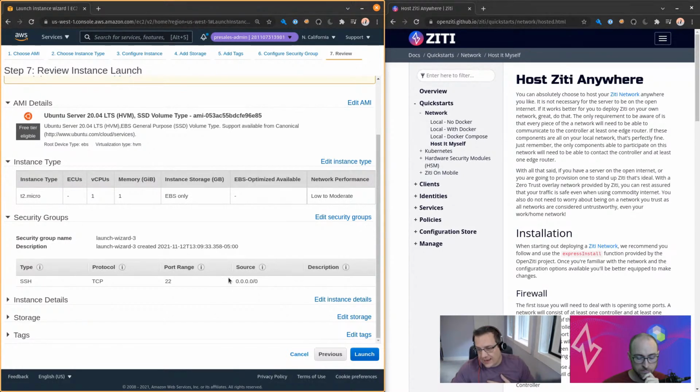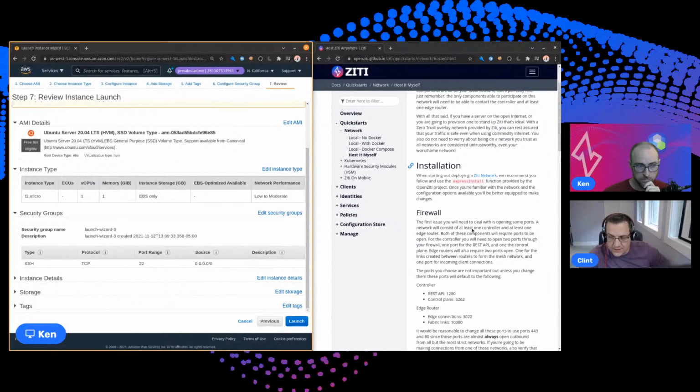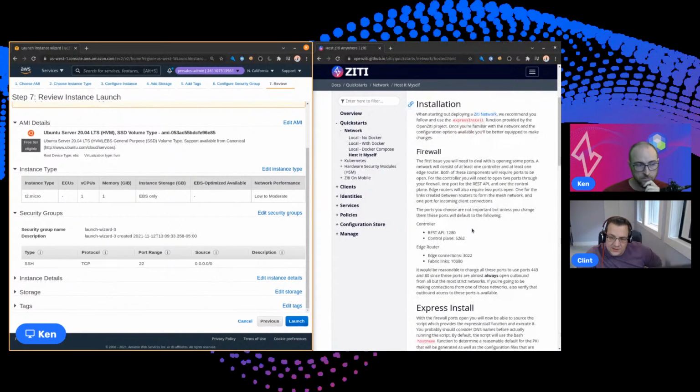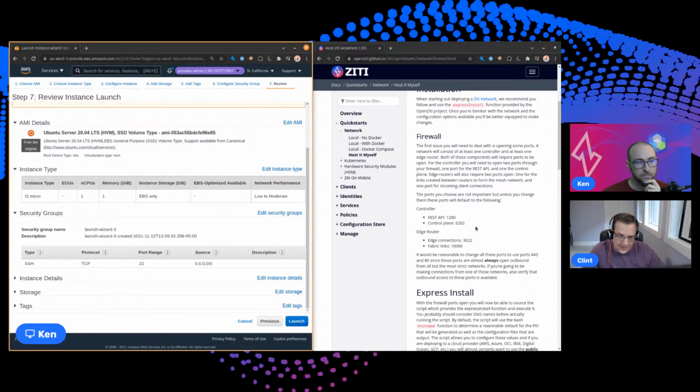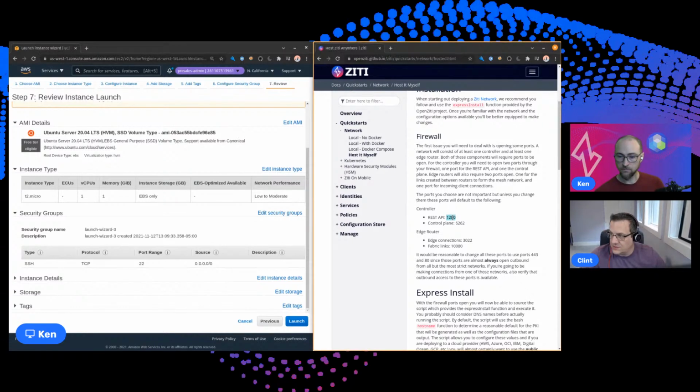If you look at the doc on the right, you'll see it mentions firewall. When it mentions firewall, it says you'll need some ports available. Now, this is a good, let Clint take a note, because by default, the ports are not going to be 1280 and 6262 in these cases. Oh, okay.